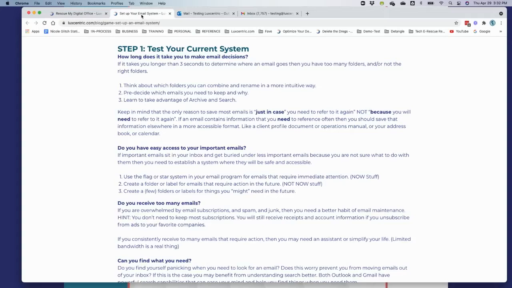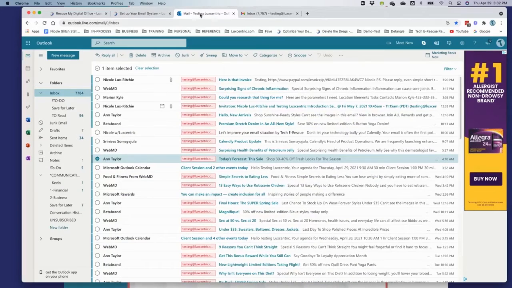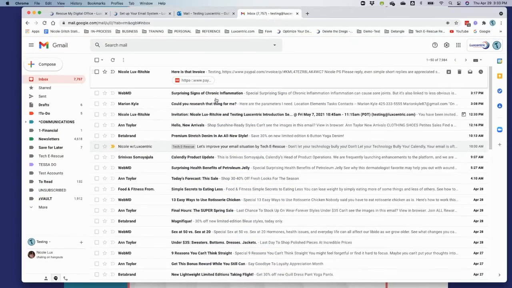So first off, when we're talking about your system, the first thing you want to do is test: how is your system actually working now? What is going wrong? What is going right? And what can we do to make it better? So the first thing we're going to think about is the folders that you have and the email that comes in. If it takes more than 3 seconds for you to determine where an email goes, then maybe you've got too many folders. We want to be able to look at your inbox and immediately know where the emails go.